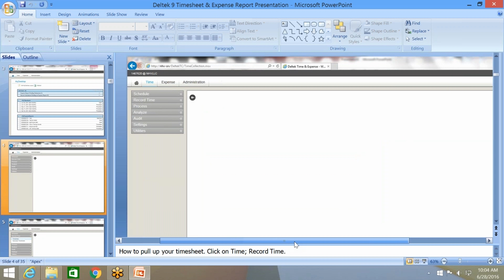So the new look of Deltek 9, you're going to see the house here, time. If you have access to expenses, then you'll see the expense module up here. If you don't, it won't be there. Administration will only be there if you have that access. So most everybody might just have time, and some will have expense.